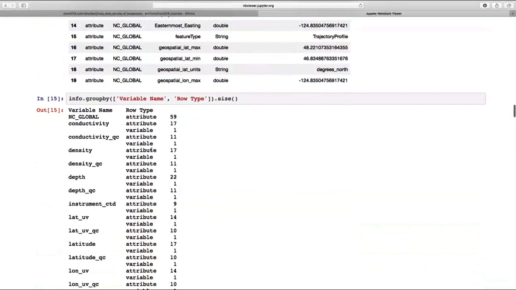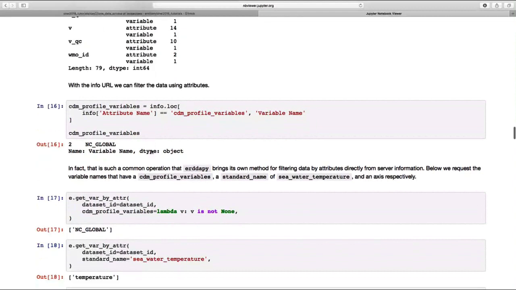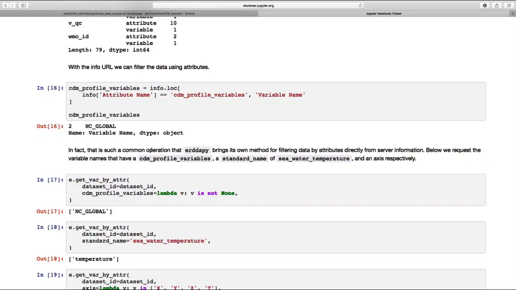This is a summary of the variable names and what kind of row types are associated with them, basically whether they are variables or attributes. Again, just a sense of what is included. I'm not going to dwell on the next three things, but basically there are conveniences that ERDDAPY provides that get around some of ERDDAP's rough edges in its API and make it simpler and more natural to interact with.